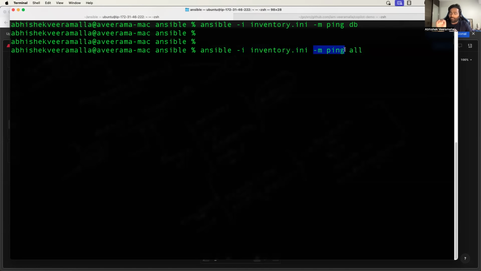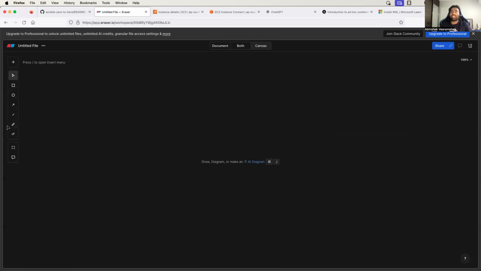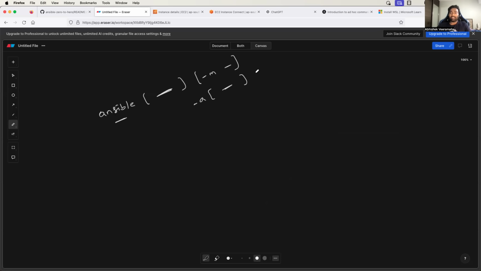-m, whatever module you are trying to use, and what are the servers. This is the pattern, right? Let's write the pattern. So the ad hoc command syntax is that first write ansible, then if you want to provide the location of the inventory file, provide that. Then -m, whatever module that you want to use. Then you provide any argument to your module. Finally, the servers that you want to execute on. Is it DB servers, or app servers, or all servers, right?